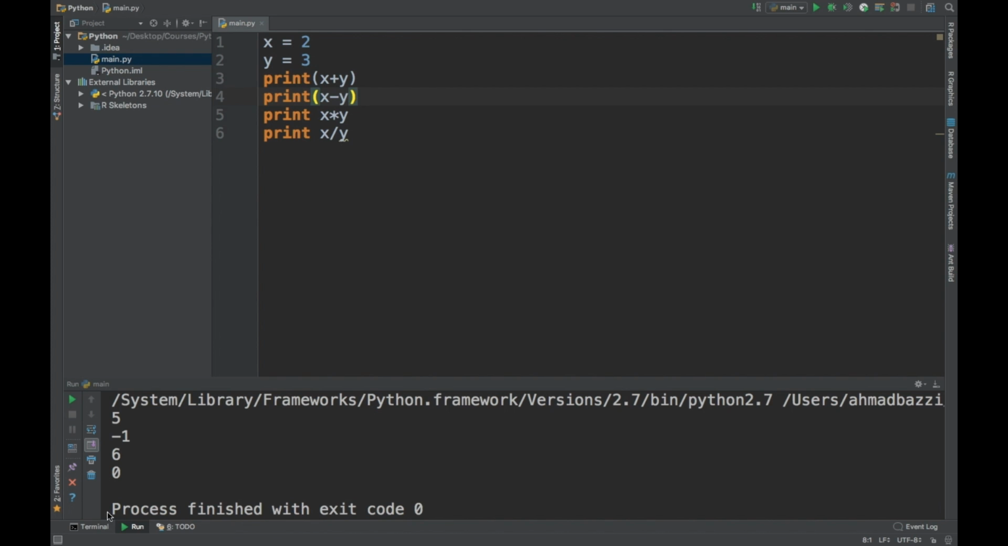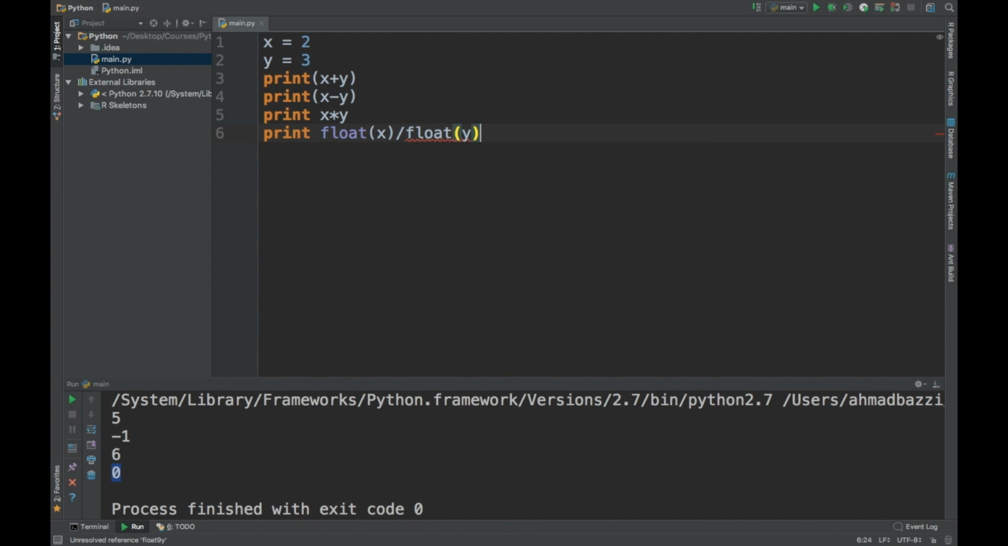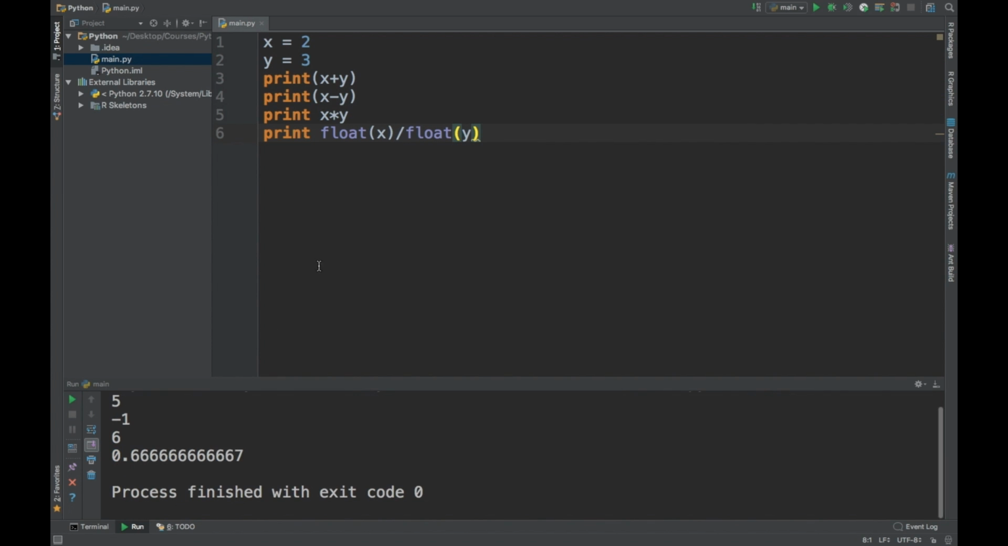X plus y is 5, x minus y is minus 1, x times y is 6, but x divided by y is not 2.5, it's 0.6. And why are we getting that? It's because we're dividing an integer by an integer, so the output should be an integer. To avoid this, we have to do some casting, so float of x divided by float of y, so that we get an output which is a float, right? Okay, so those are the basic operators.